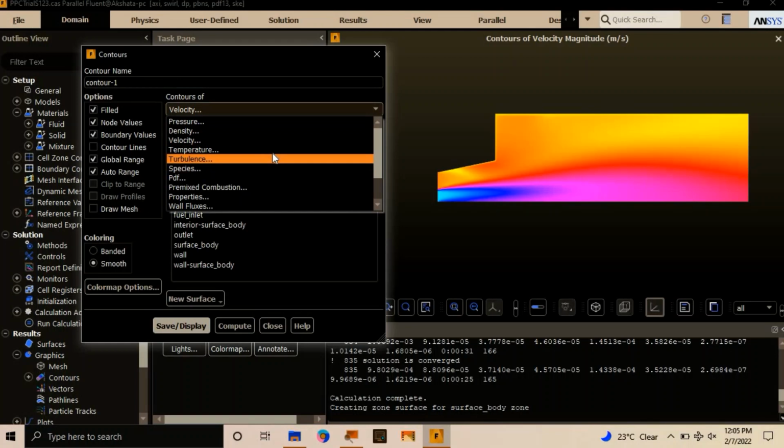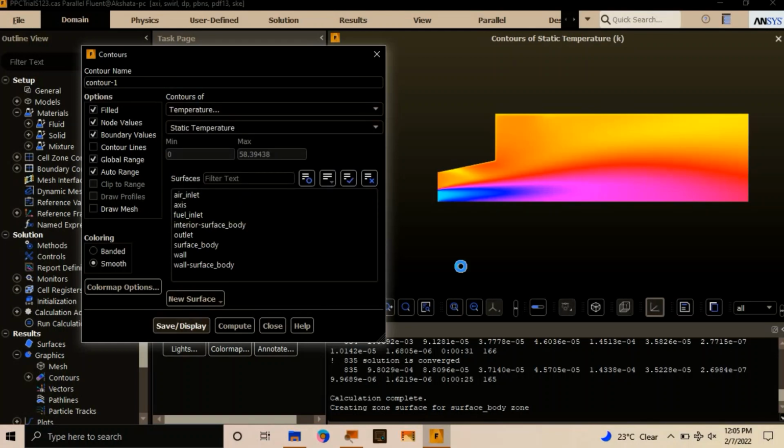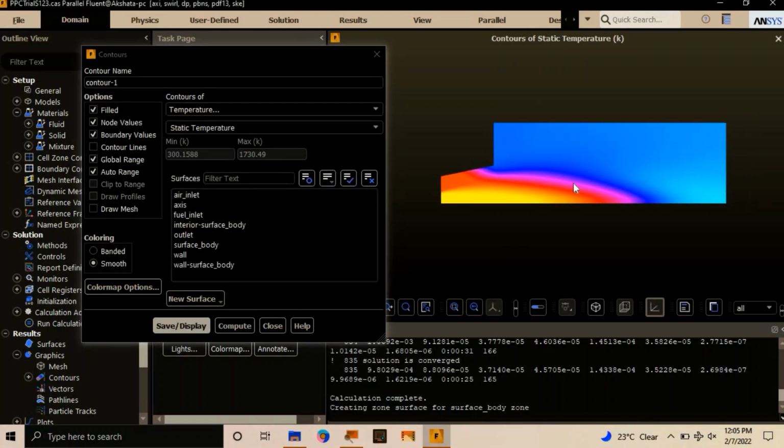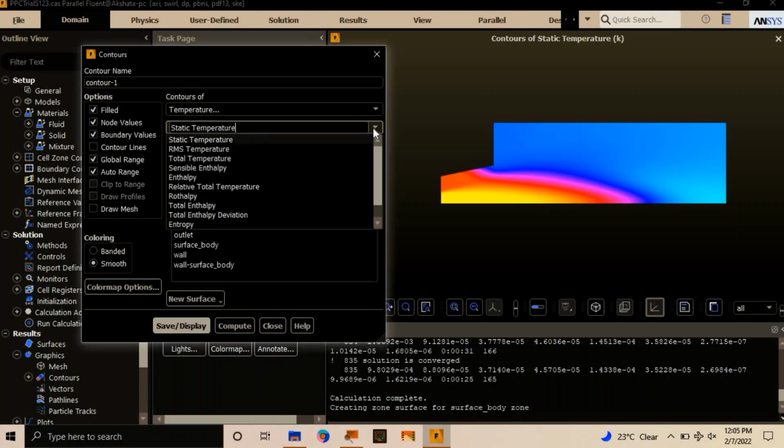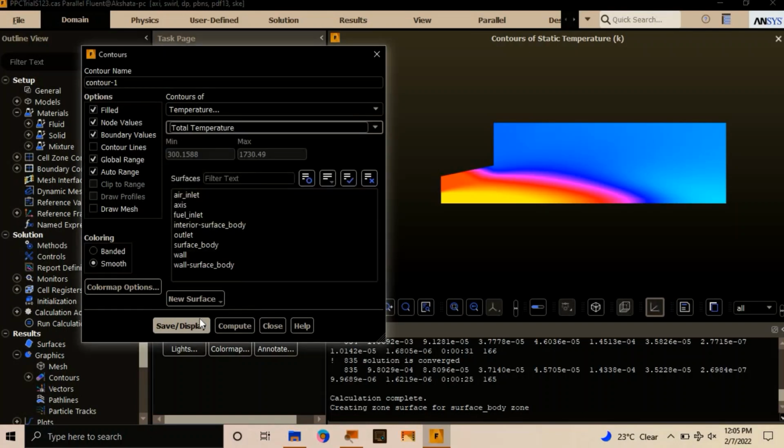Then we will check for temperature values. So temperature we will plot here. This is the flame which is created here. So here the mixture is entering, the fuel is entering, and then even air is entering. So co-flow simulation we can see here, co-flow results we can see here. The value which it has reached is 1730 kelvins. We will check for total temperature as well. So total temperature is varying the same way.